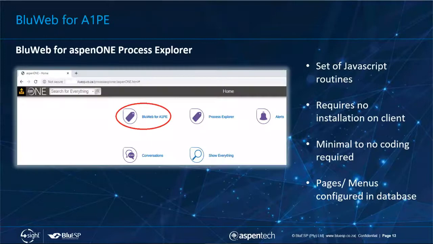All right, so BluESP for Aspen One Process Explorer was originally developed as something we called EasyWeb in the early 2000s, as a collection of JavaScript routines that allowed us to design pages and menus within what were, at that stage, AspenTech Web 21, without doing a lot of coding. So the pages and the menus are mainly set up within the database. BluESP for A1PE is an adaptation of these routines for Aspen One Process Explorer using the HTML5 standard. The importance of that is that it requires no installation on a client. There are no COM objects that need to be installed. Everything is installed on the web server.